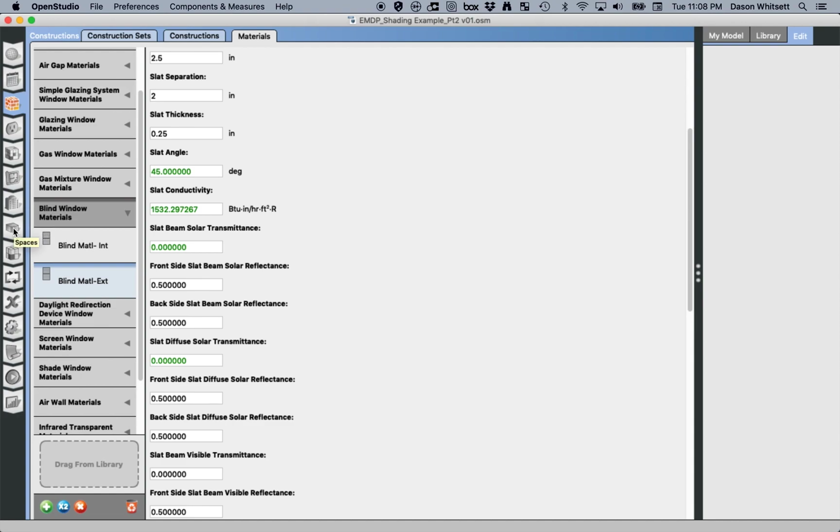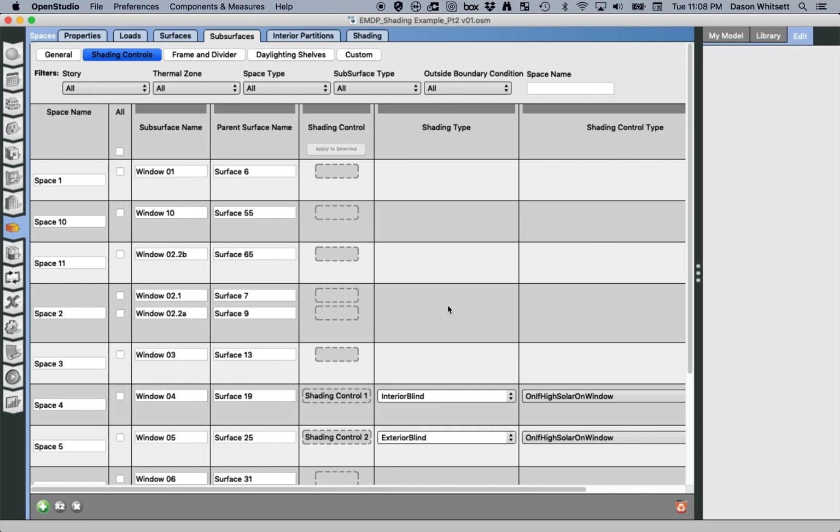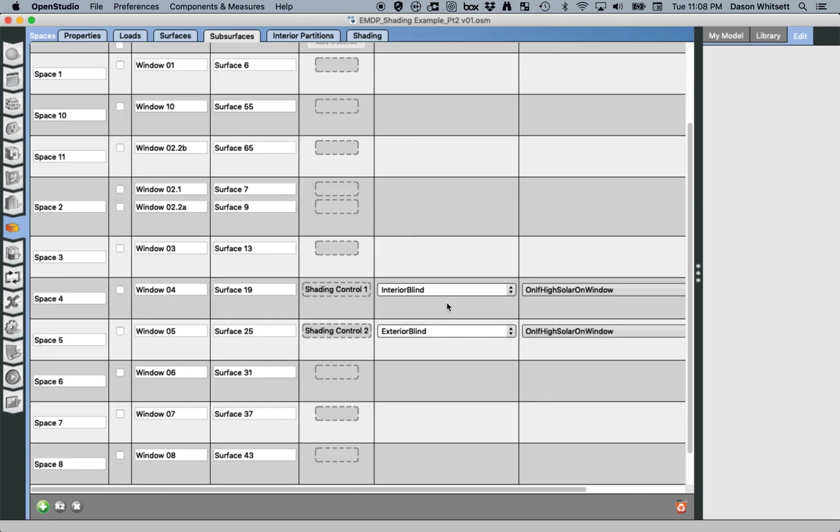Okay, so let's look at the controls. To do that, we want to come down to Spaces. I'm going to click here. We'll take just a moment to open that up. We can see it already opened up to Subsurfaces. I want to be on the Subsurfaces tab here, and I'm going to click over to Shading Controls. And so this is going to show me all the shading controls on all the subsurfaces in the model, and we can see Control 1 and Control 2 that we put in within the SketchUp plugin.